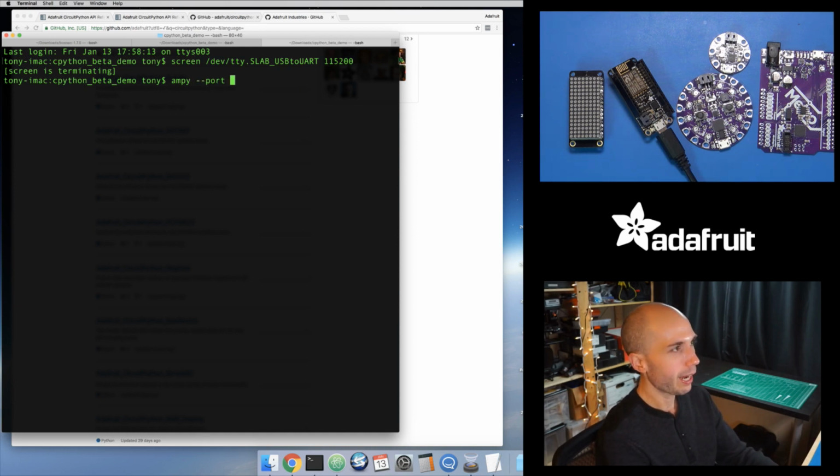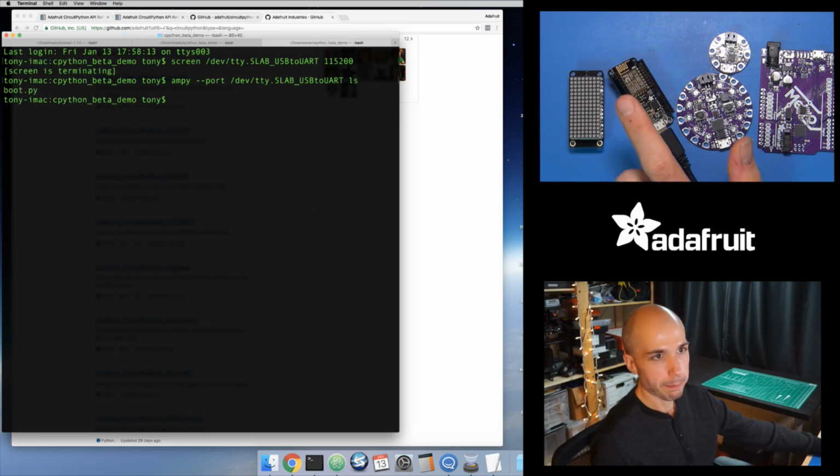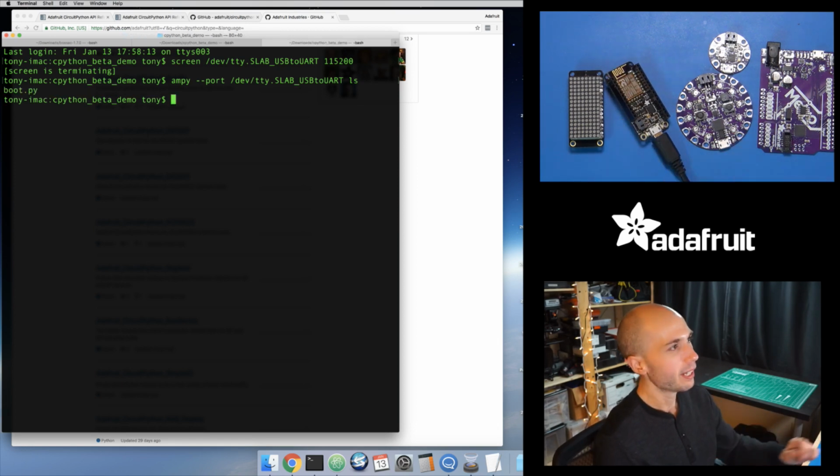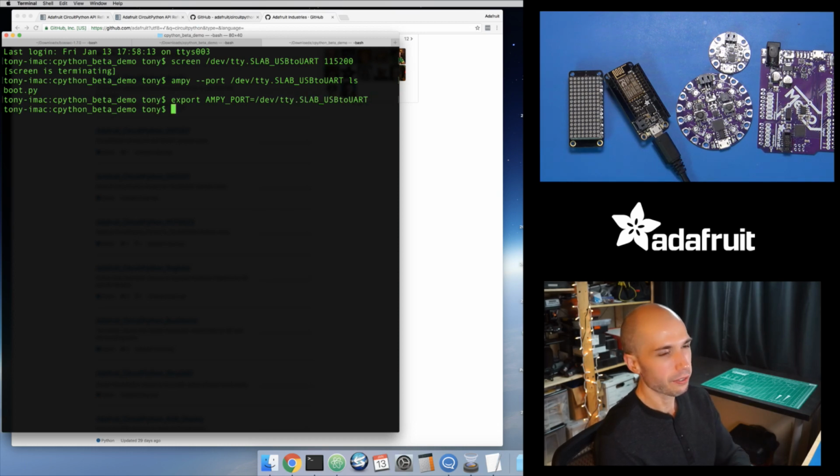But it's a tool that you can use to copy files in between your board. And so I can say AMPY, I need to point it at the serial port for my board, so the Silicon Labs USB to UART, and I can just run this ls command. This will list the files that are on the board. So you can see there's only a boot.py file on this board. And I'm going to do one quick little thing. I'm going to export the AMPY port. I'm going to set an environment variable to this dev tty.SLAB USB to UART. So now I don't need to specify this port parameter. I can just run AMPY ls, and it picks up that port from this environment variable that's been set.